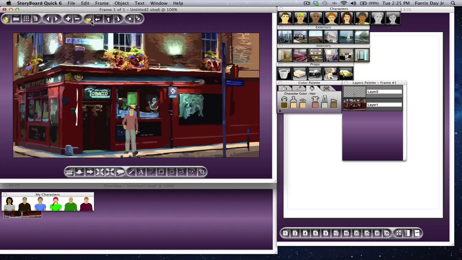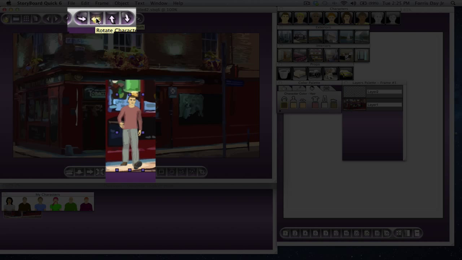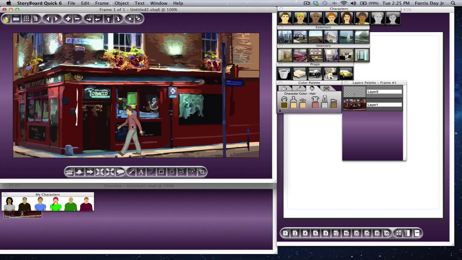To do that, I go up here and I can rotate the character or the prop right or left. So I want to rotate him left, so I'll click it once and watch what happens to my character. He turns. I want to turn him a little bit more, so I'll click it one more time. It's kind of a side view. Looks about right for this background that we're using. So I move him a little bit, maybe size him down a bit more, and there we have it. Our first character walking.